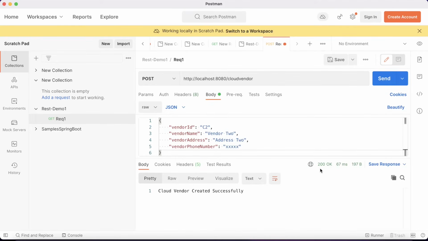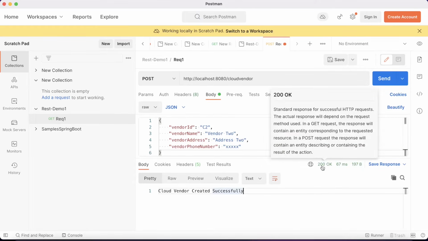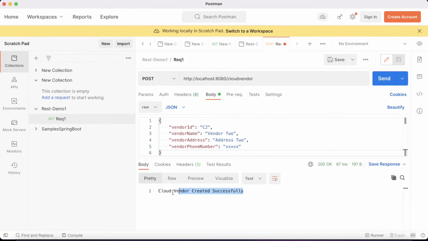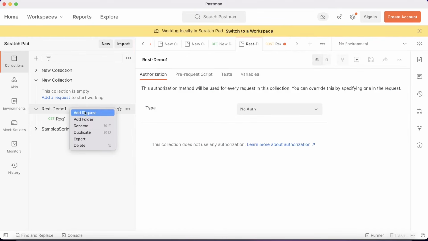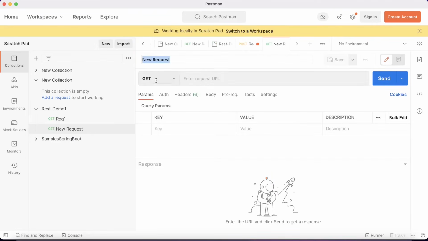Cool. So we have got HTTP 200 OK code here. Fine. And the same message, cloud vendor created successfully. Alright. Now let us go ahead and test its get. Okay. So let me now create a separate request for get. That will be better to handle.